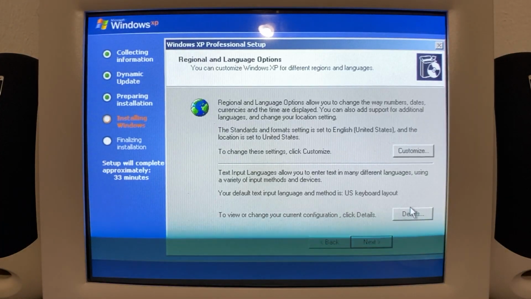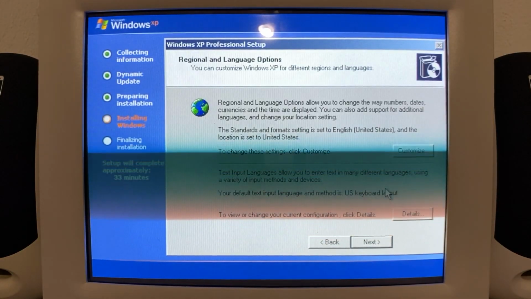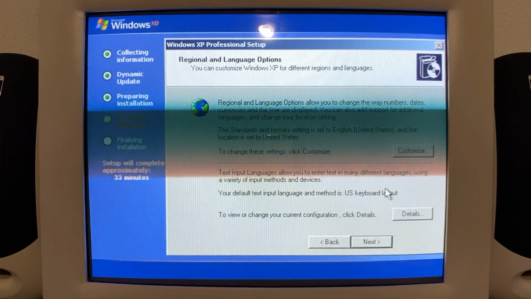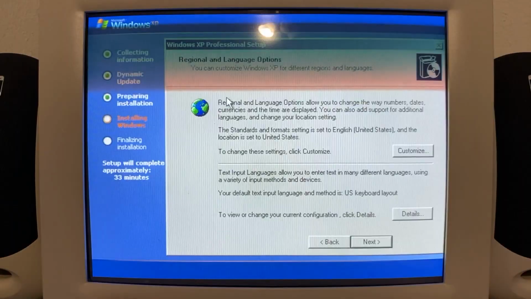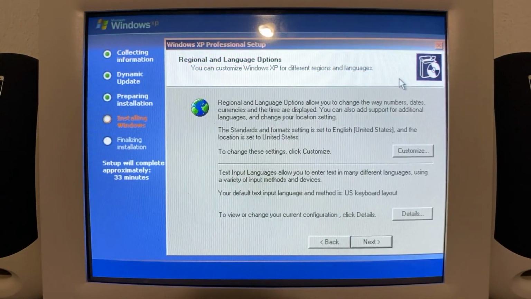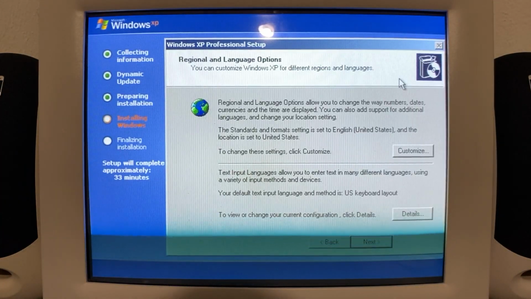We see this window pop up. So this functions exactly the same as how it was in 2000. So, regional language options: you can customize XP for different regions and languages. Regional and language options allow you to change the way numbers, dates, currencies, and the time are displayed. You can also add support for additional languages and change your location setting.